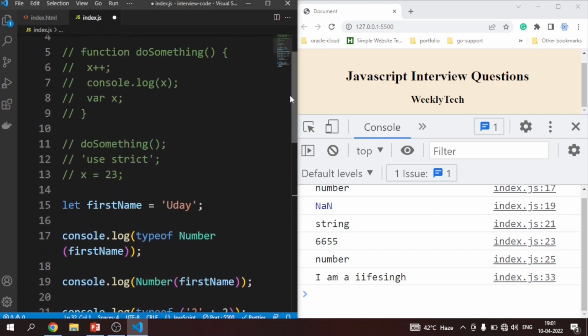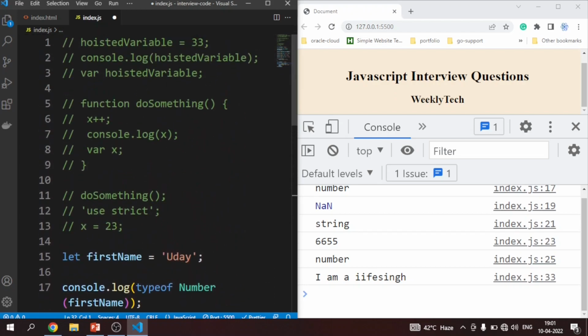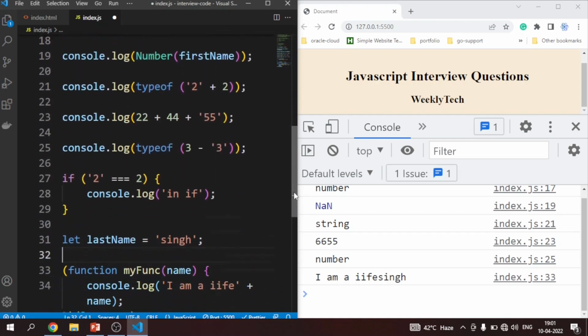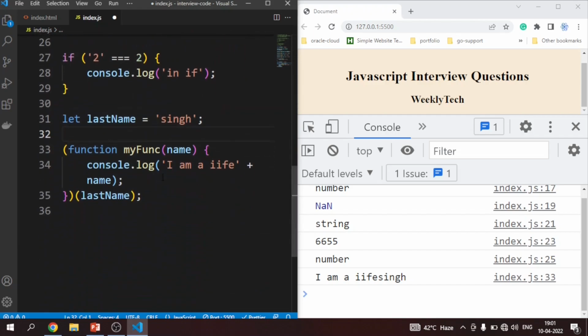There's x plus plus. Okay, when the variable is not declared, you are post incrementing it. So you are post incrementing undefined, so it will give you not a number in the output, and the this keyword inside the IIFE will share the lexical scope. Okay, that this keyword will have.